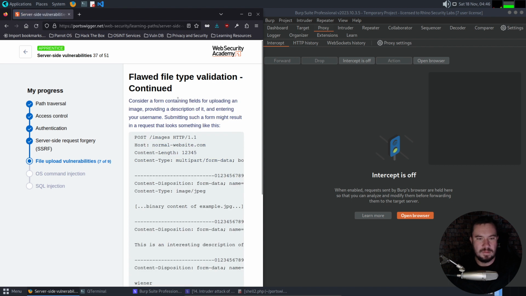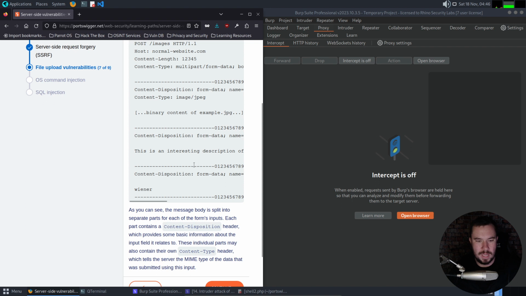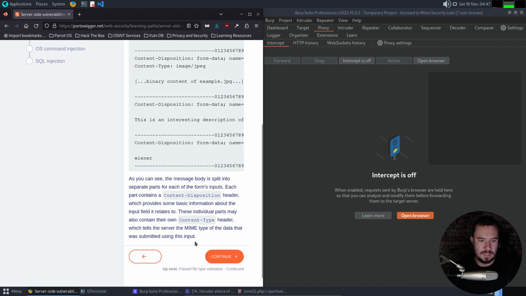Consider a form containing fields for uploading an image, providing a description of it, and entering your username. Submitting such a form might look like this in a request. You'll see it better when we actually do it. As you can see, the message body is split into separate parts for each of the form's inputs. Each part contains a Content-Disposition header, which provides some basic information about the input field it relates to. These individual parts may also contain their own Content-Type header, which tells the server the MIME type of the data that was submitted using this input.